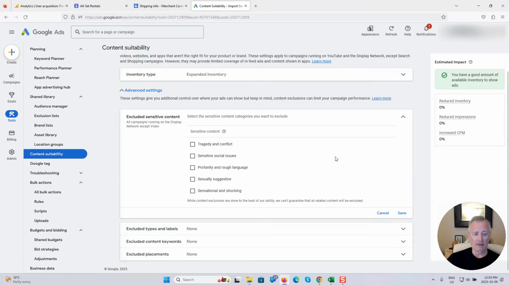Looking at sensitive content, here you can completely block specific content categories, and we generally check off all of these. For some clients, we will leave sensitive social issues enabled, and that could be certain lifestyle brands, for example. The same goes for sensational and shocking, if the content lends itself to that brand or vice versa. But generally, we just nix all of those.